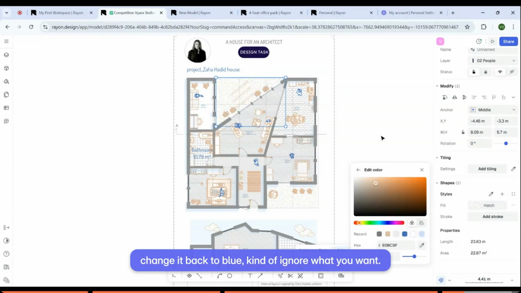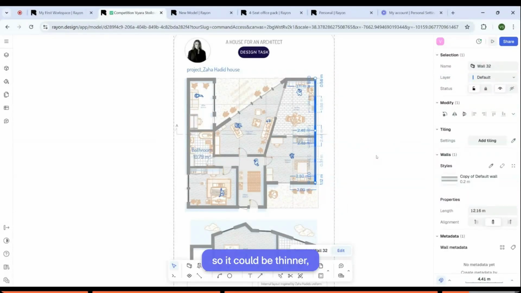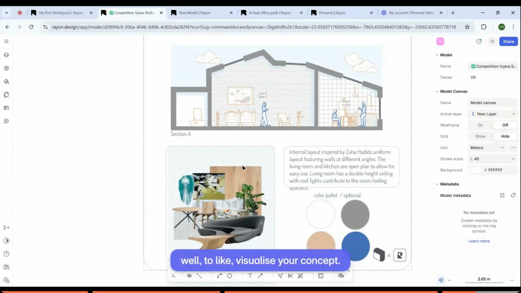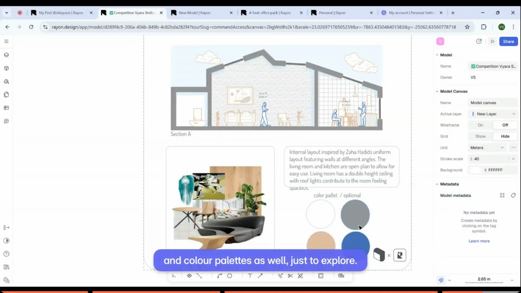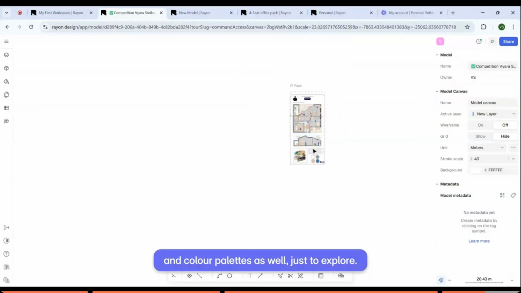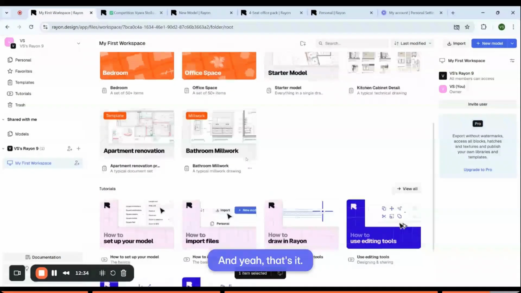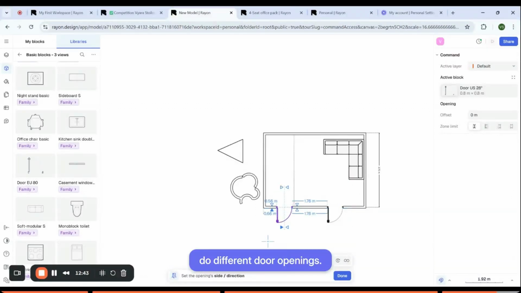Change the wall styles as well. Really good at pasting the graphics like that. And you can do mood boards as well, visualize mood boards. It also allows you to insert different images and colour types. So that's one of the examples. Yeah, there's a whole range of things to explore, like doing different door openings.